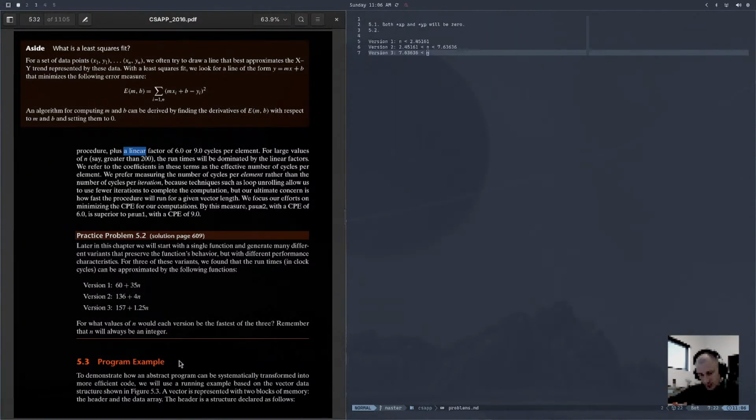Program example. To demonstrate how an abstract program can be systematically transformed into more efficient code, we will use a running example based on the vector data structure shown in figure 5.3. A vector is represented with 2 blocks of memory, the header and the data array. The header is a structure declared as follows, with length and data. Vector abstract data type: a vector is represented by header information plus an array of designated length. So it's a pretty common vector header pattern.